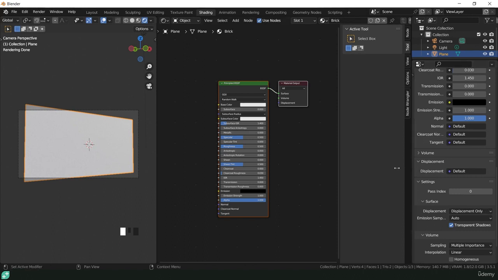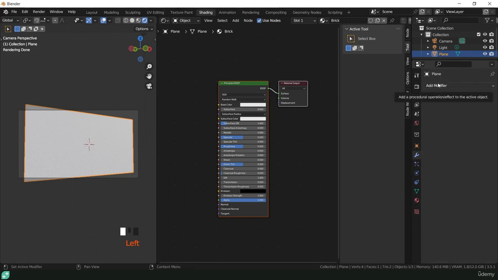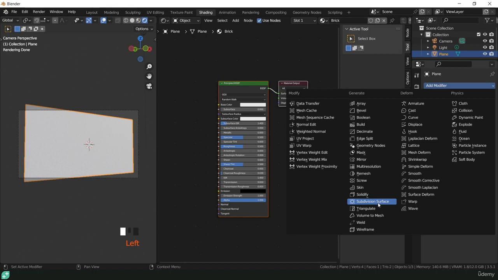The reason we're using displacement only and not displacement and bump is we don't want the displacement to take into account any of our normal map information, because it will really slow down our previews and our renders, and it will also start eating up quite a lot of the memory on our graphics card and in our system RAM. So we'll change that to displacement only. I'll click this little arrow here, which is taking away my toolbar. We'll go into modifiers and we'll add our subdivision surface.